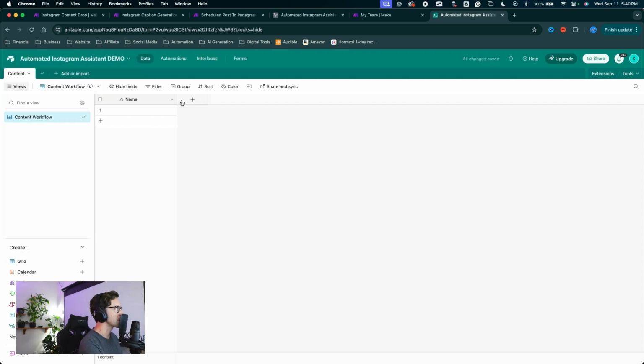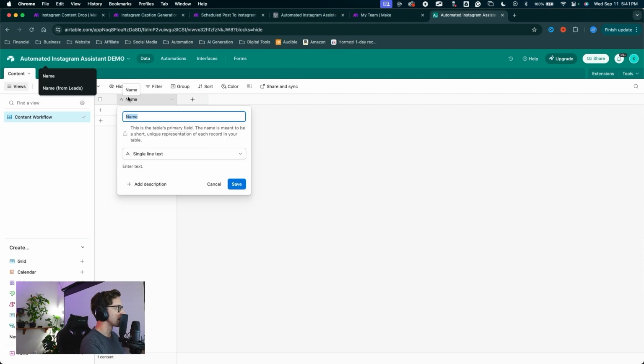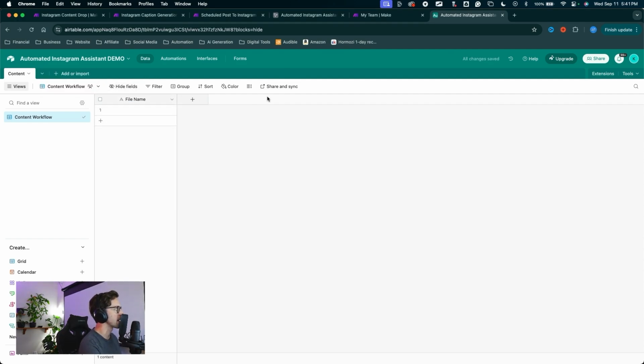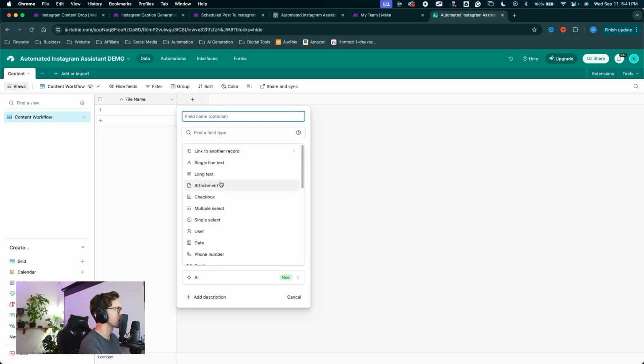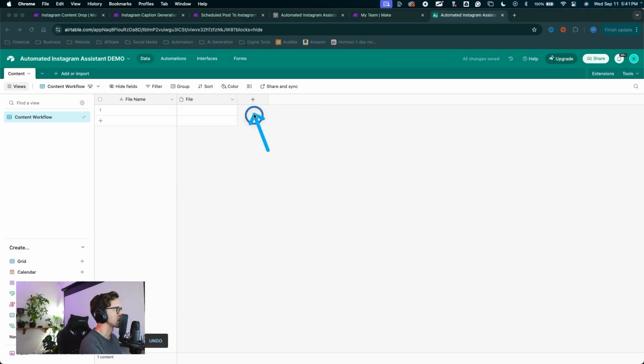Looks good. So we're going to create some new fields by clicking this plus button here. Let's name this first field file name, and we can leave it as a single line text. Next field, click the plus. We're going to create an attachment field. We'll call this file, and it will be an attachment. Create the field.